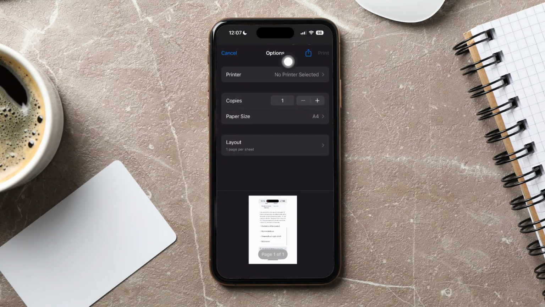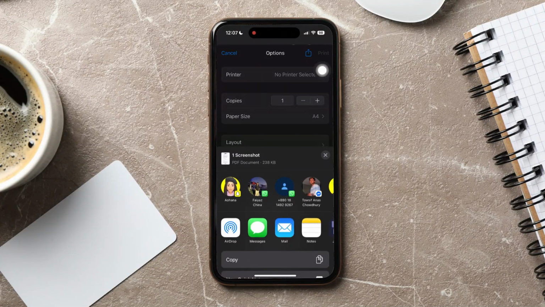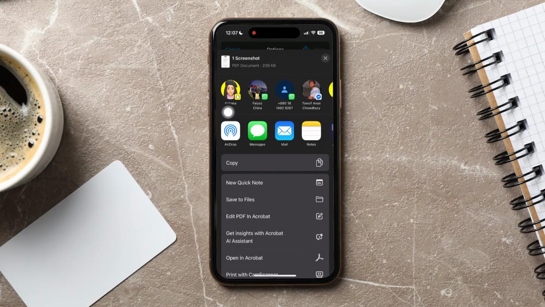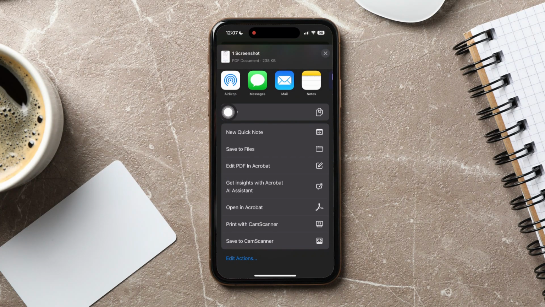Again, tap on the share icon at the top. This action converts the entire print preview into a single PDF document. Now, scroll down a bit and tap on the Save to Files option.